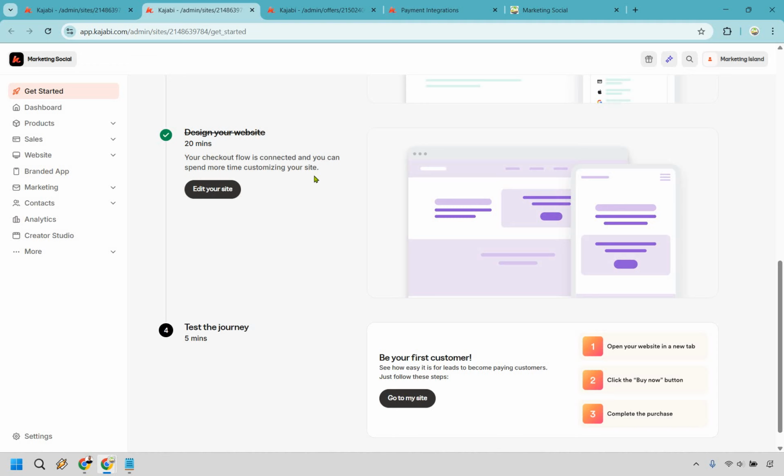And of course, if you did want to test out your journey, you can see what it looks like when it comes to opening up your website, which I showed you, but actually purchasing it and kind of going through as if you were a customer.